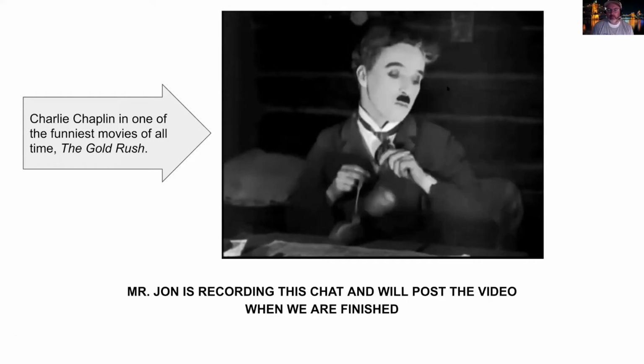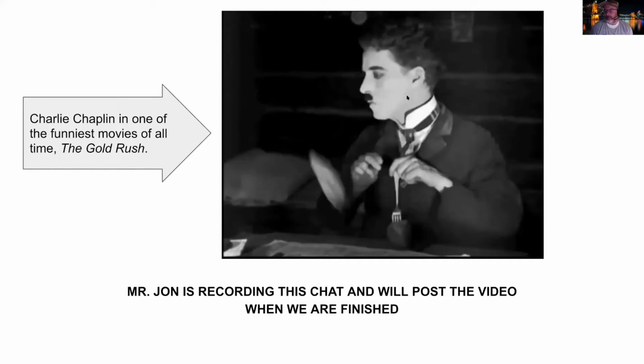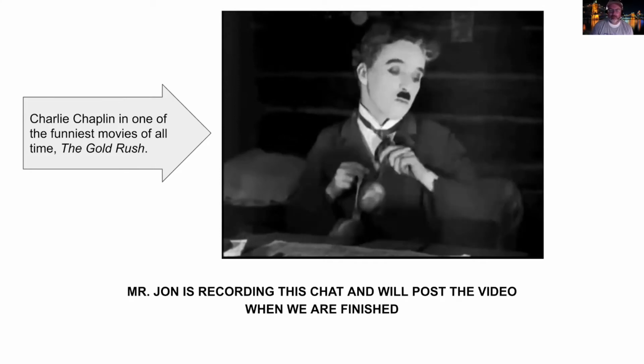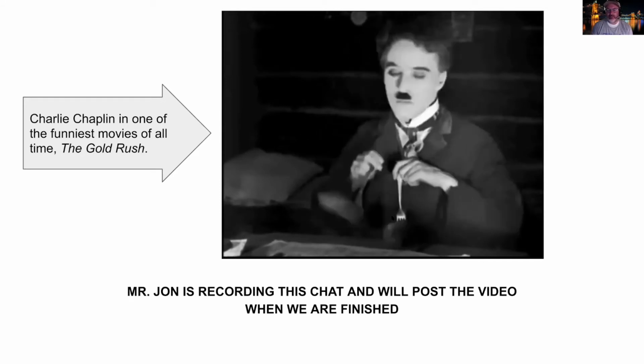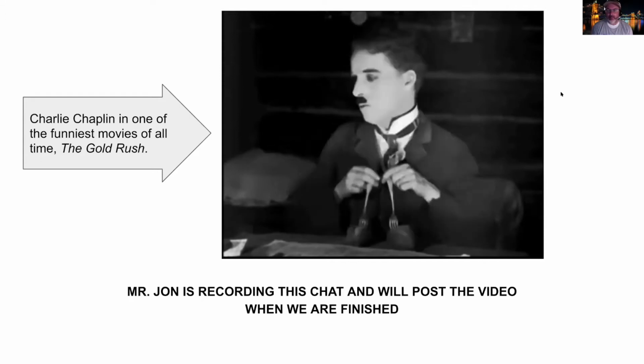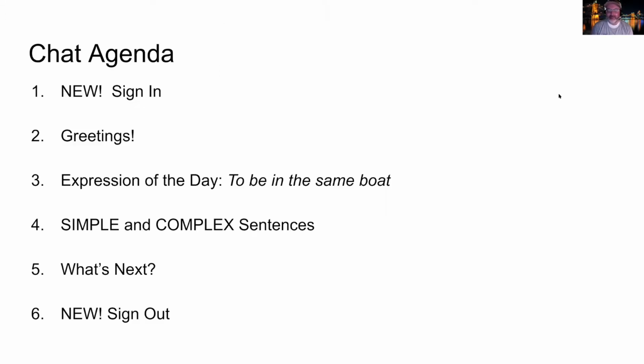In the movie, he's in this cabin trapped in the snow, so he can't leave his cabin. Things are getting very desperate, so he decides to put on this little show to make the other people in the cabin happy. Maybe you feel like Charlie here in this scene.